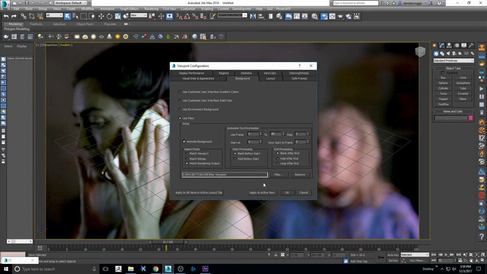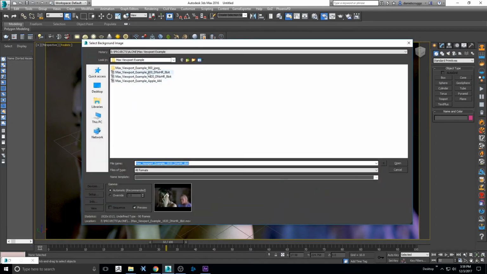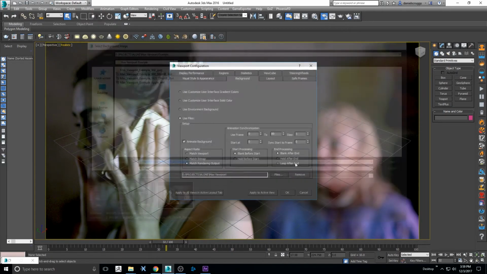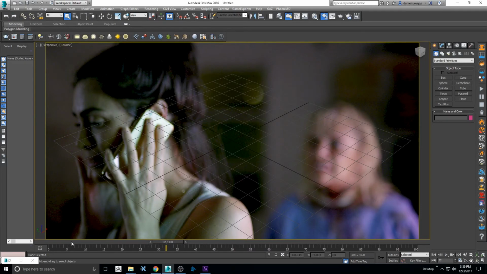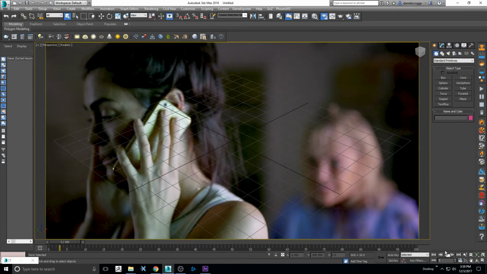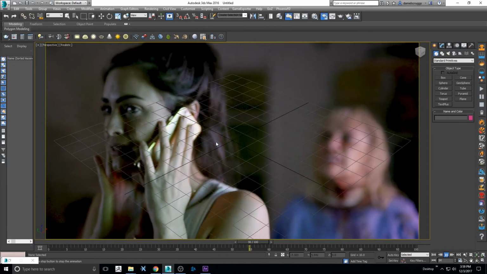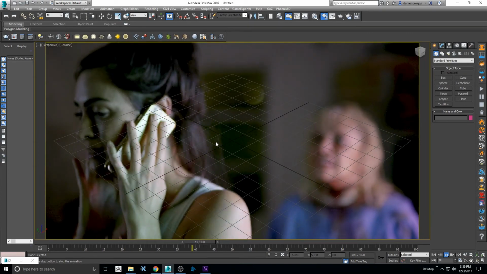So if I go to Configure Viewport Background, go to Files, you can see right here I made a 900 version of this same QuickTime. So instead of 1900, 900, I halved the size again. Hit Open, hit Apply, hit OK, and now you'll see it plays super smoothly. It's real-time playback at this point. So that's kind of the secret.